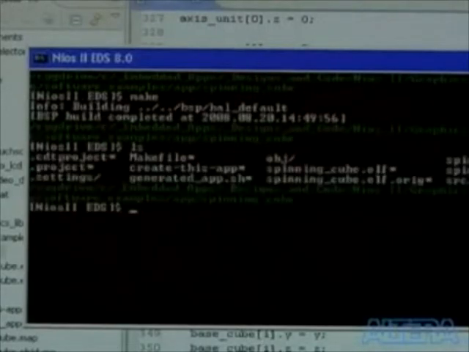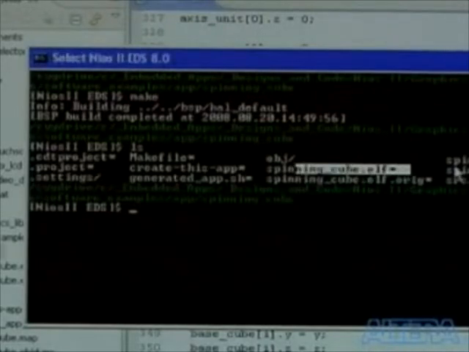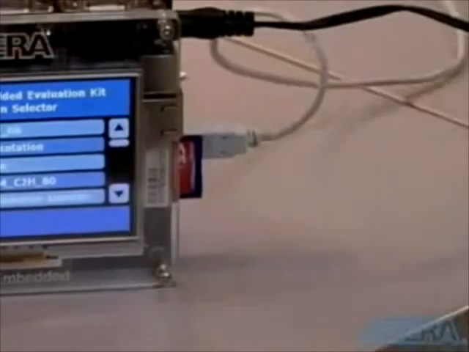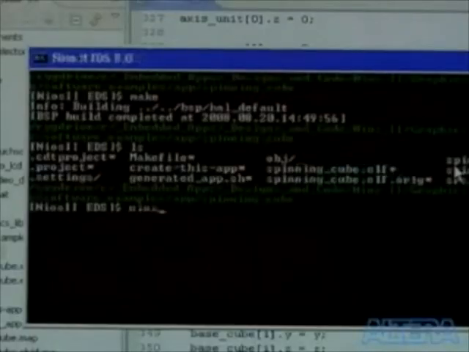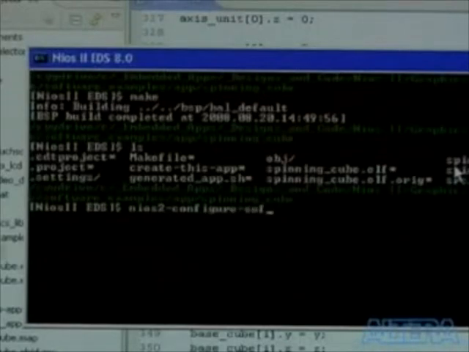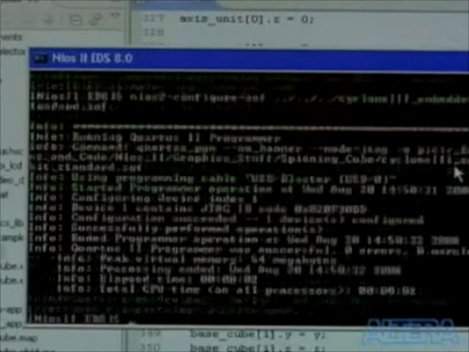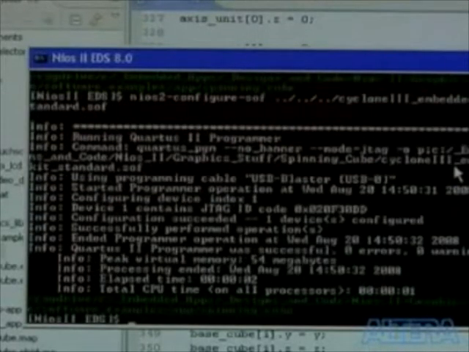Now we can see, after finishing the build, that we have an ELF file, which is the executable file that we'll be downloading to the board. Now let's load that software file onto the development board. This can be done a couple of ways. The way we'll do it is using a USB cable. First, we configure the FPGA with our hardware design. Next, we download the software application to RAM and run it.